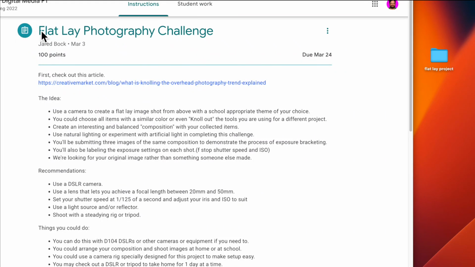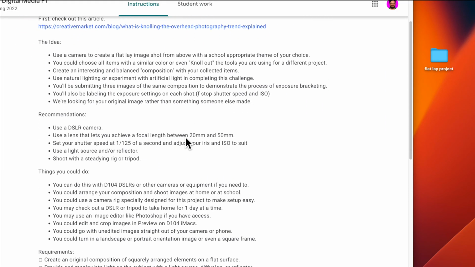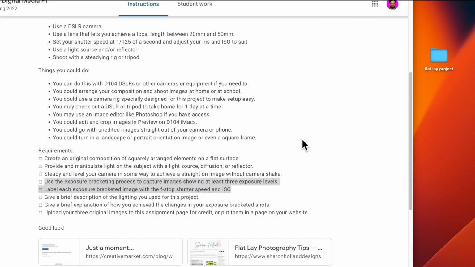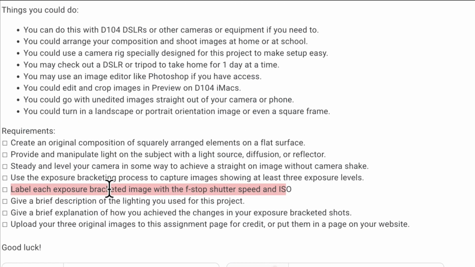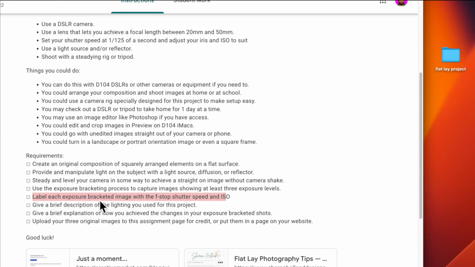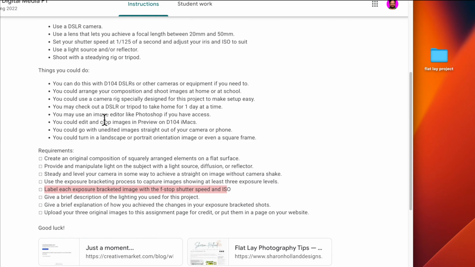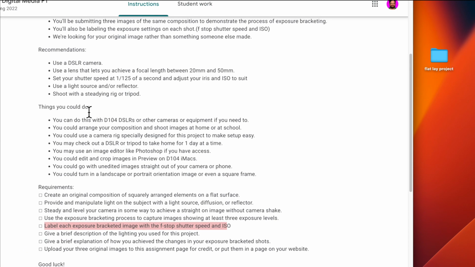We've got this project going on, the Flat Lay Photography Challenge, and one of the important parts about this is that you're able to use the exposure bracketing process, and you're actually able to label the exposure settings for each of the shots that you took. So I want to show you how you can check what your exposure setting was if you just happen to not write it down or something like that when you were taking the photograph.